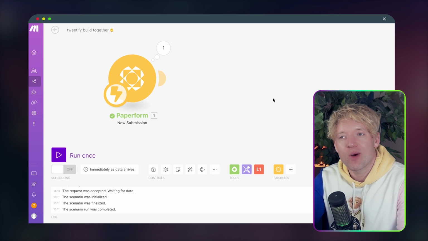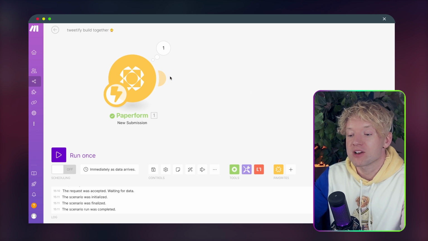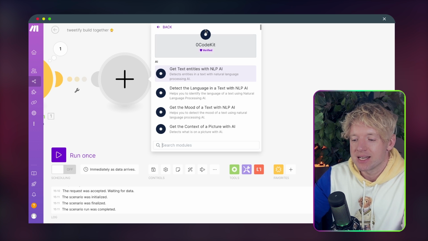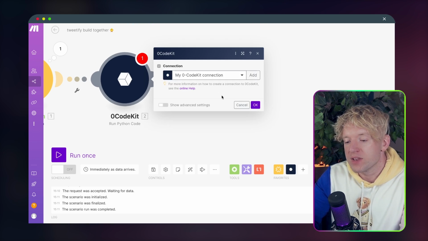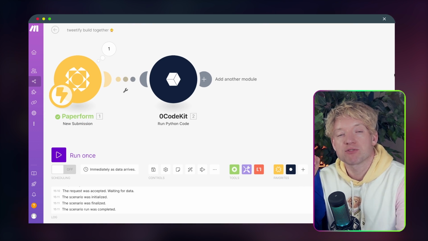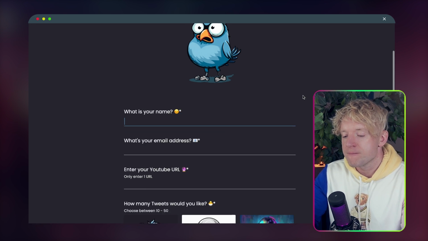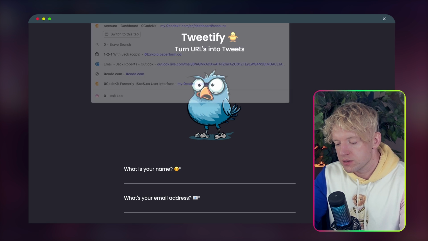Now we need to find a way, if we've got the URL, to transform it into a transcript. So we click on plus, come over, go for Zero Code Kit. Amazing. And then I want you to search for run Python code. Now, if this is your first time using Zero Code Kit, I recommend you check out the video that I'm showing you on screen. I'll show you exactly how to set that up, but just very briefly showing you how to do that. Let me go to the website so you can see.